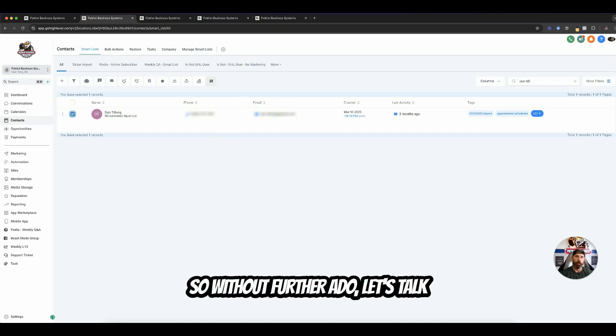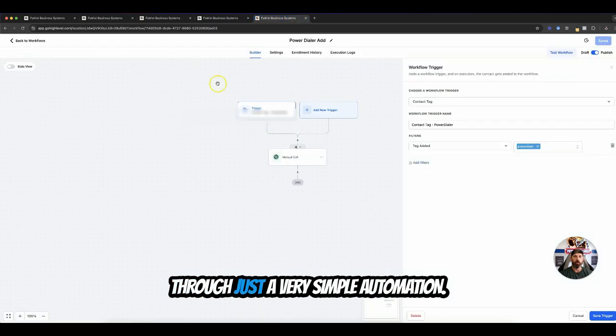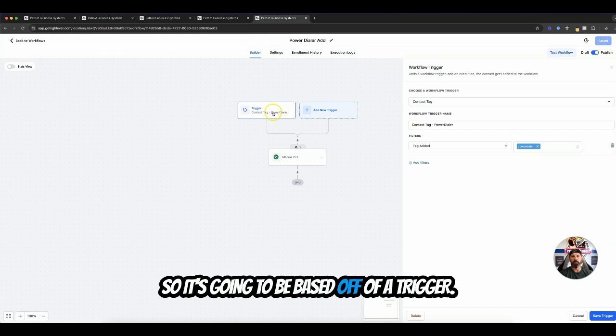So without further ado, let's talk through a very simple automation. It's going to be based off of a trigger, and this trigger is when a contact is added.